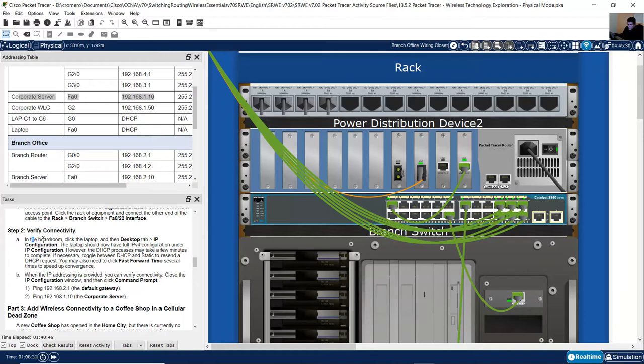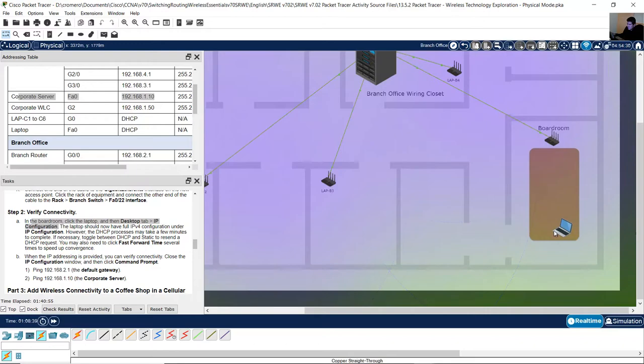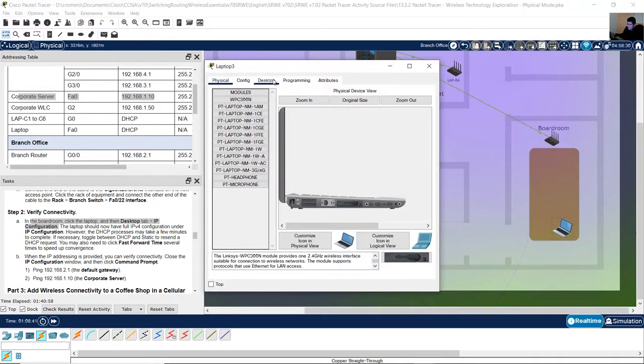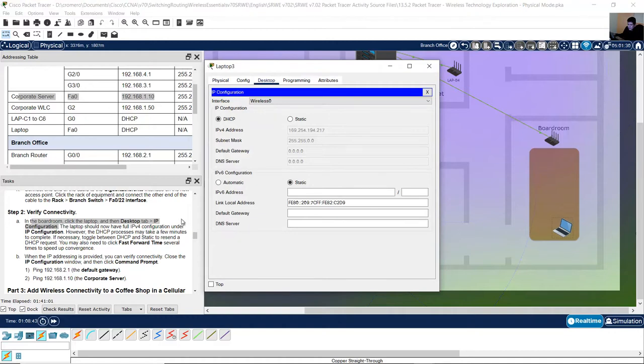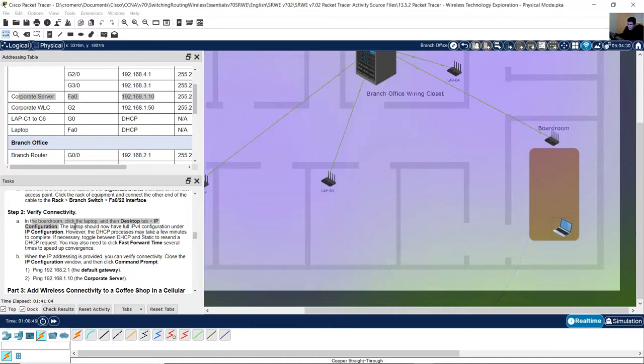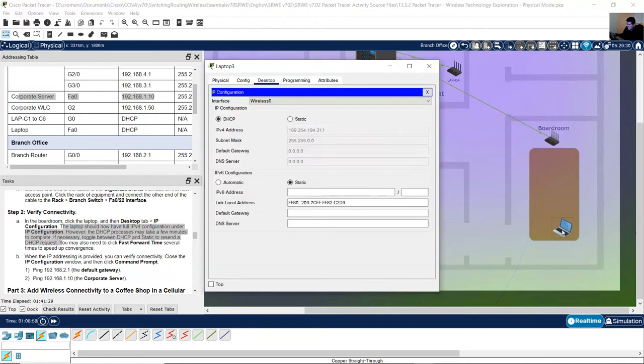Verify connectivity in the boardroom. Click the laptop, desktop, IP configuration. Okay. Back level. Click the laptop, desktop, IP configuration. The laptop should now have full IPv4 configuration under IP configuration. However, the DHCP processes may take a few minutes to complete. If necessary, toggle between DHCP and static to resend DHCP requests. Click on the laptop, static, then DHCP.